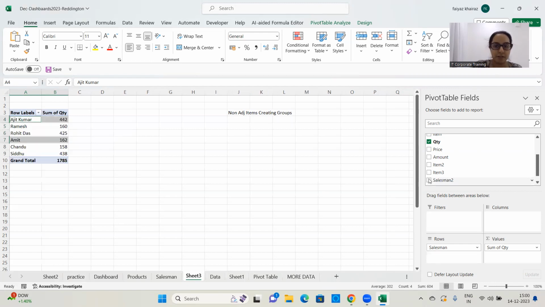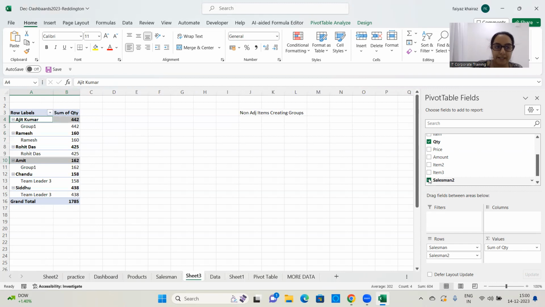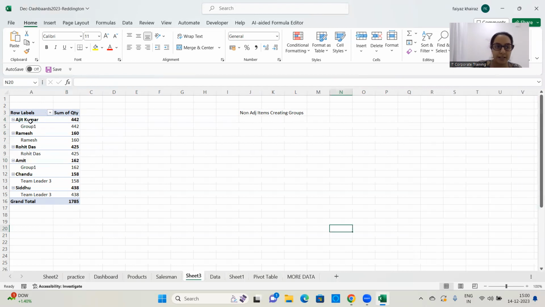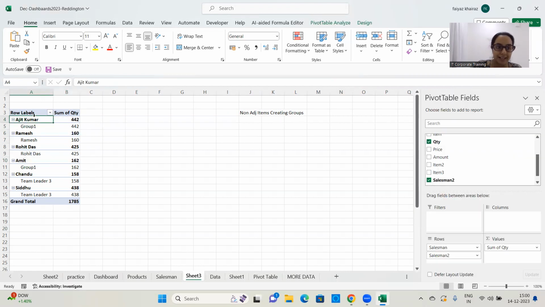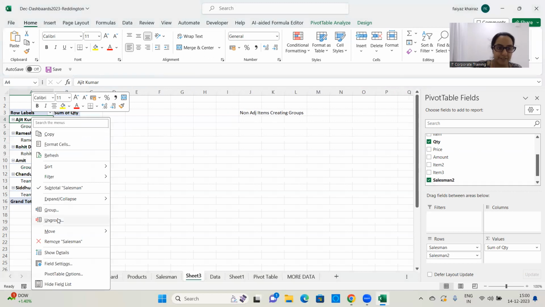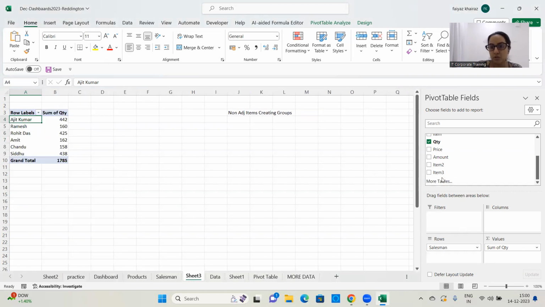Remove salesman from here. What has happened is the salesman group and the group 1 are getting confused. So what I will do is I will come here, right click, and I will say ungroup. You will see salesman 2 has gone away.